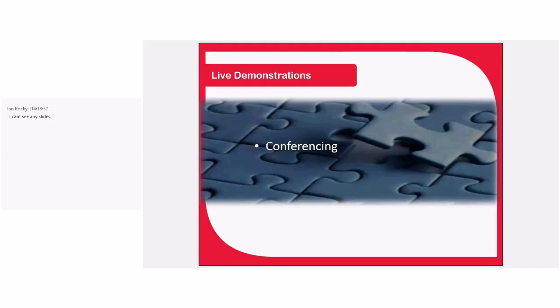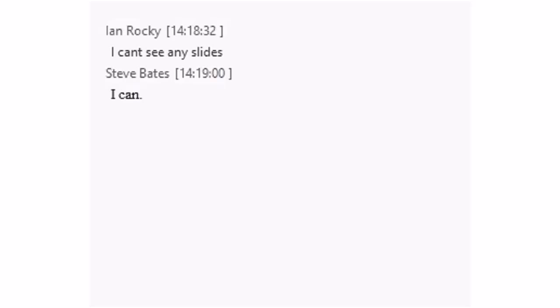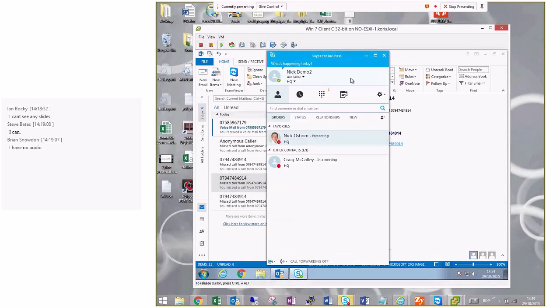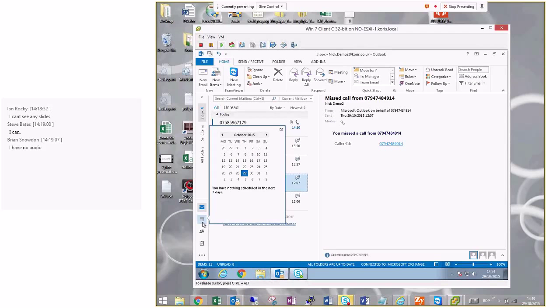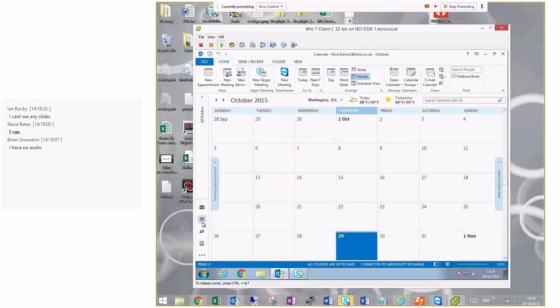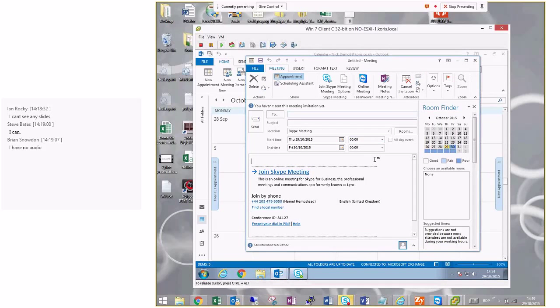So I'm going to flick you back to one of my VMs. We're back on the same VM where we were looking at our telephony demo, but in the background I've got Outlook running. Say I want to schedule a new web conference. I just go to my Outlook calendar, click on New Skype Meeting, and there we go. That's brought up my new Skype meeting ready to go, and then I just send that to some people, and that's pretty much it.